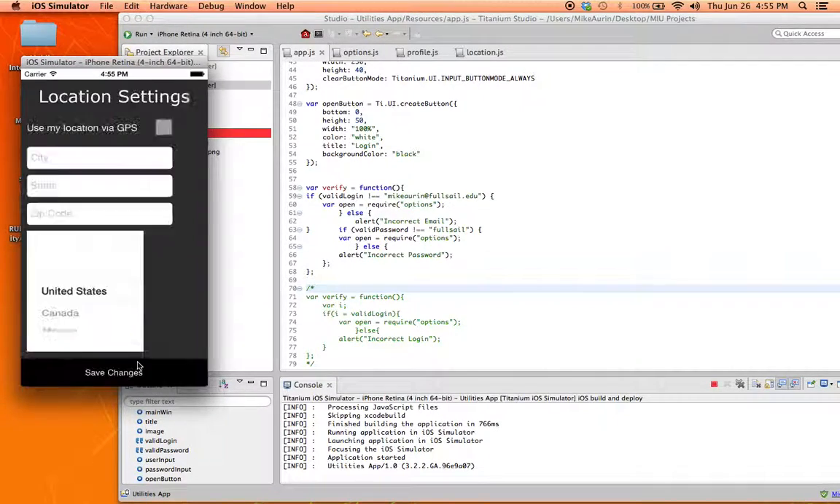Then I'll go to my location settings. Same thing: city, state, zip code input, with another checkbox saying use my GPS. Again, I don't know how to actually utilize the GPS field, but that's something I was thinking about. And then another picker with whichever country you're living in.